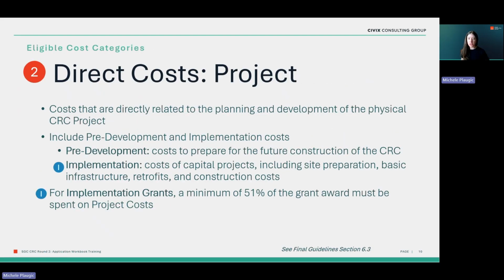Project costs are costs that are directly related to the planning and development of the physical CRC project. So that includes your CRC facility, campus amenities, and partner sites. Project costs include pre-development and implementation costs. So pre-development costs are costs to prepare and plan for the future construction of a CRC, which may include community engagement, planning, engineering, architectural or other design work, environmental impact reports or other assessments, or appraisals, legal expenses, or easements.